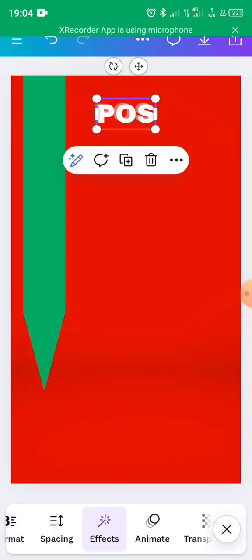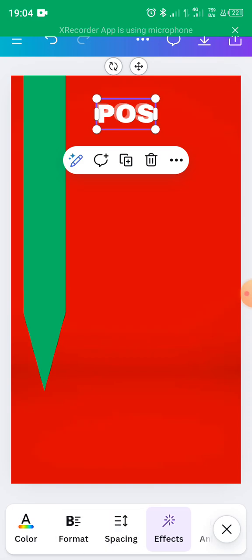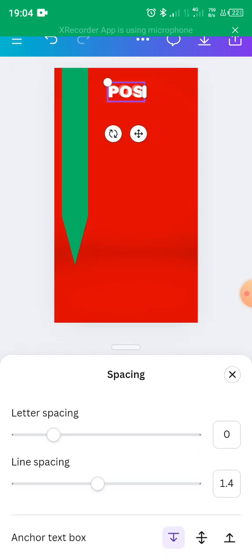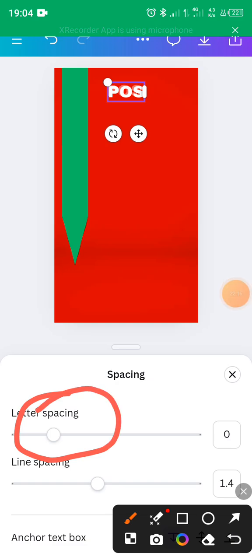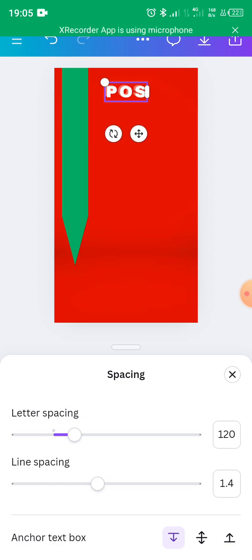Now another thing that we need to do. Tap on spacing. Now you see this letter spacing. Letter spacing is what we use to bring the letters together. Look at letter spacing. You see that it's going apart. You don't need to be using your keyboard. This is what you use here.